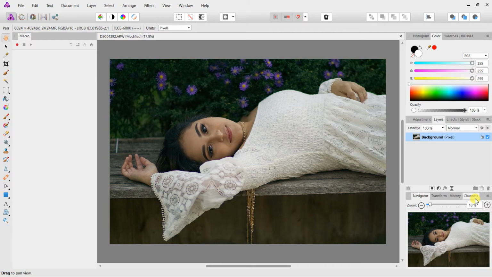In front of me here on screen, I have a photo of a young lady. She's got beautiful skin, so there's not a lot that I have to do as far as frequency separation. But once I show you what you can do, you should be able to tell the difference between the original and the end result. So let's go ahead and get started here.